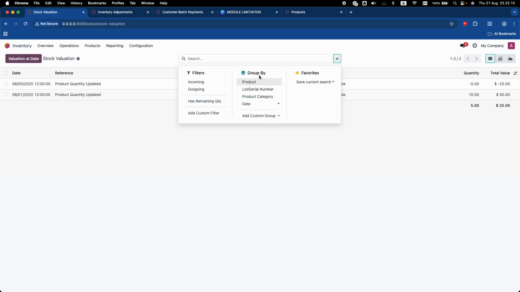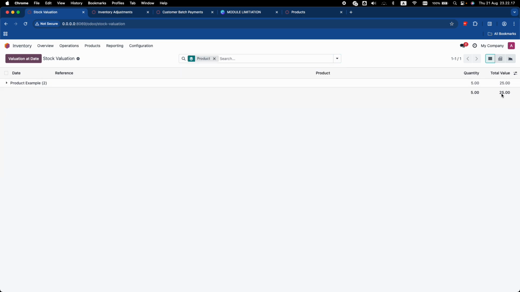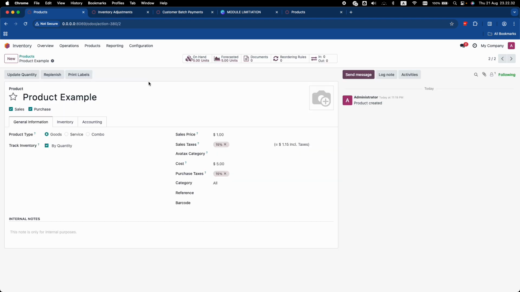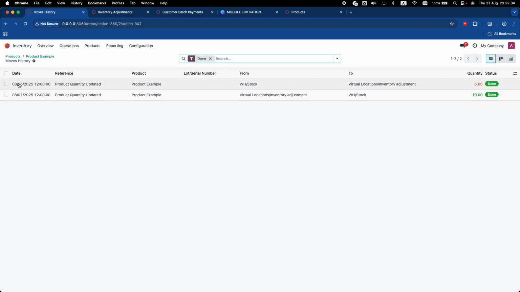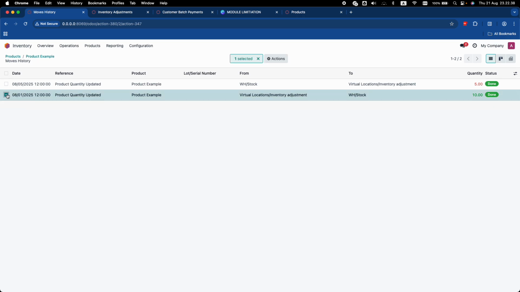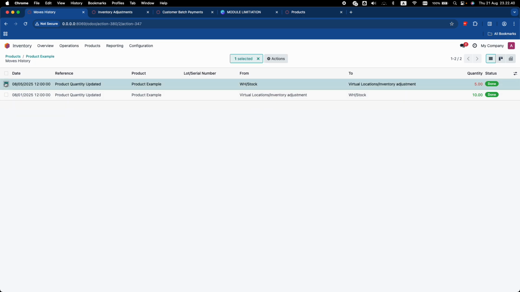So if you are using a group by product, it also shows the total value, the real value right here, and the real quantity of the product you have. So the total value is decreased. And I would also like to mention that the stock movement has changed as well. Initially we have 1st August, and now after that we make an adjustment again on the 5th of August.